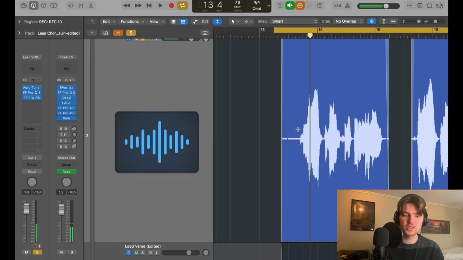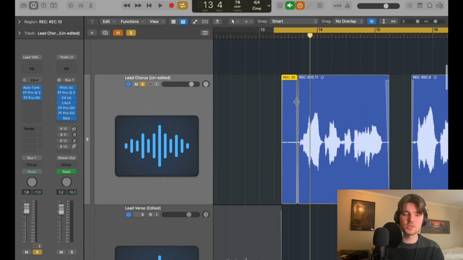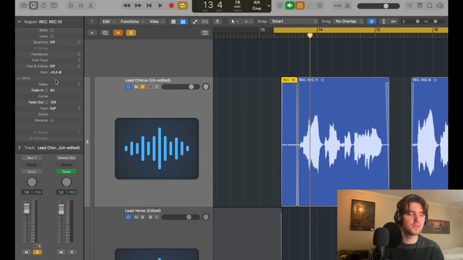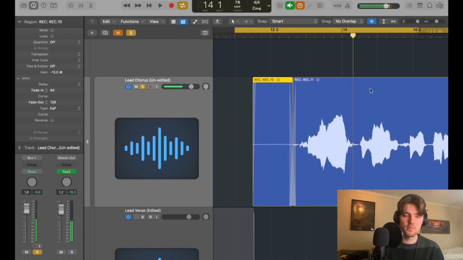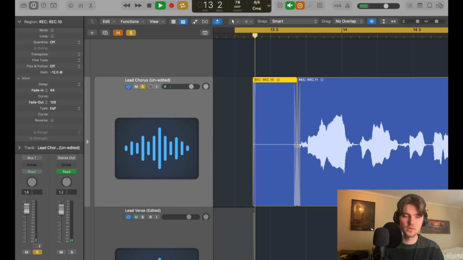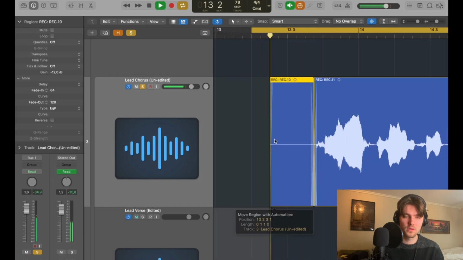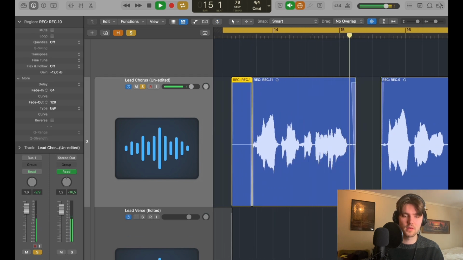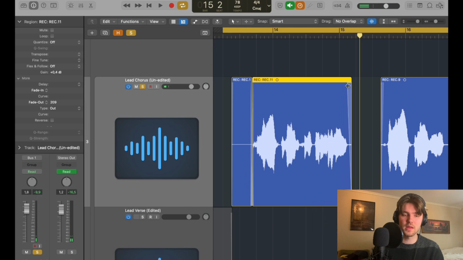Right? But even though I want a little bit of that breath, I just want to turn it down. So I will use the marquee tool to cut that out from the other part. I would crossfade here, and just turn the gain down. Right? I could actually drag this over. And then the last breath here, I just want to cut it out.